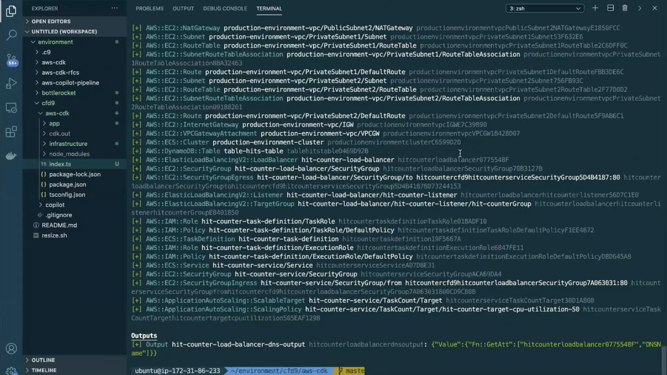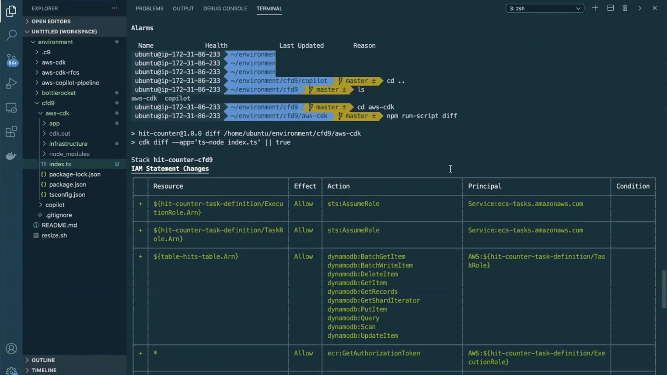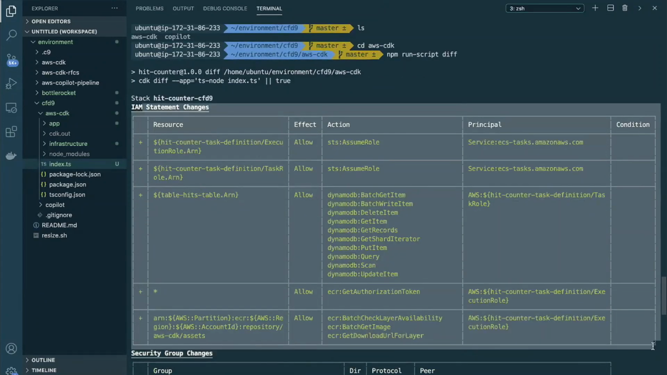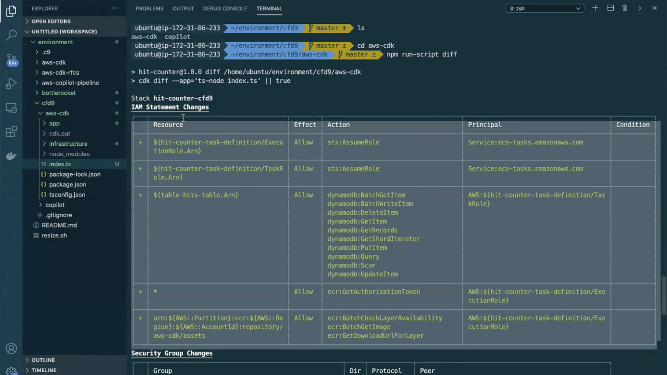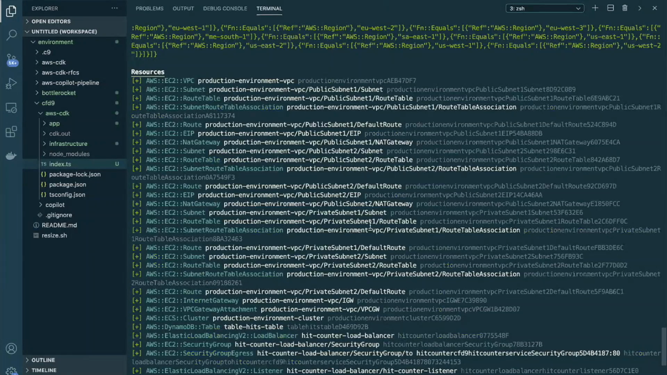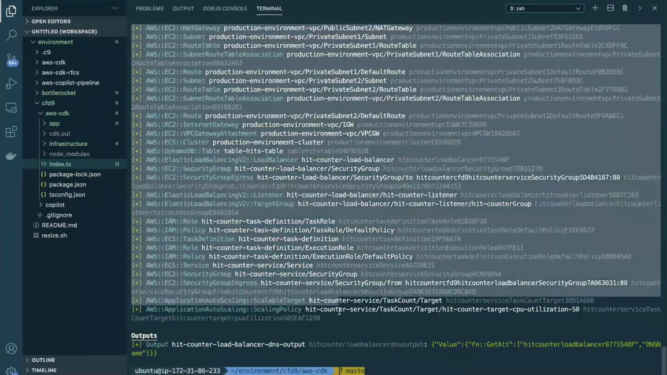When I type cdk diff, it's going to show me a preview of all the things that CDK is going to do on my behalf based on the SDK calls that I made. It's showing me a preview of IAM statement changes. This is for the IAM role for my application, what things it's going to authorize. You can see here it's authorizing the communications to this DynamoDB table. And you can see a list of all the resources that are being created. This is a pretty extensive list.